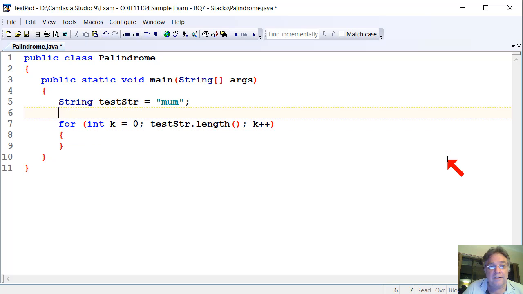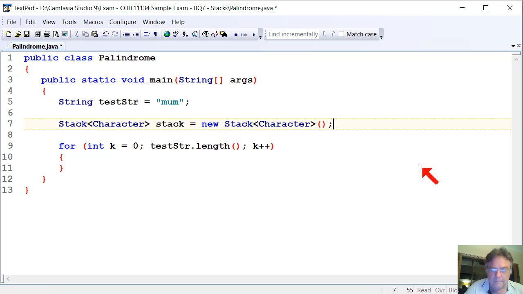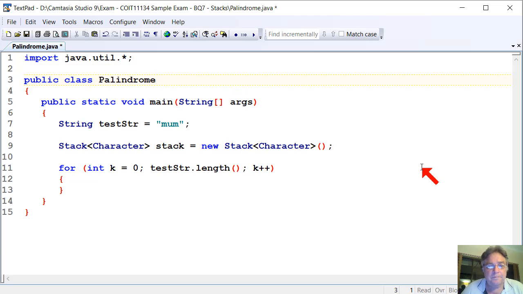What we're going to do as well is declare a stack. I said we're going to be working on characters, so we need a Stack of Character. Stack equals new Stack of Character. Okay, so that's our stack. We need an import java.util.*, and that brings in the required classes we need to work with stacks. So we're going to loop through this string, get each character out of the string, and push it onto the stack.